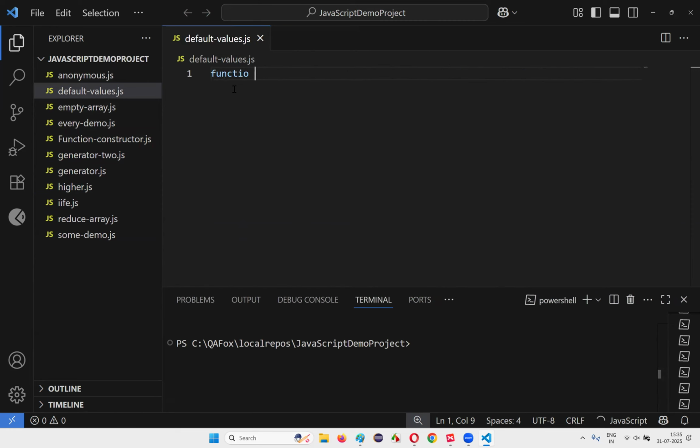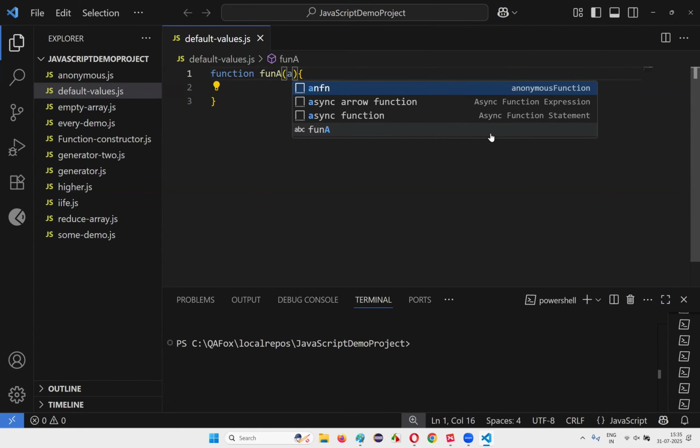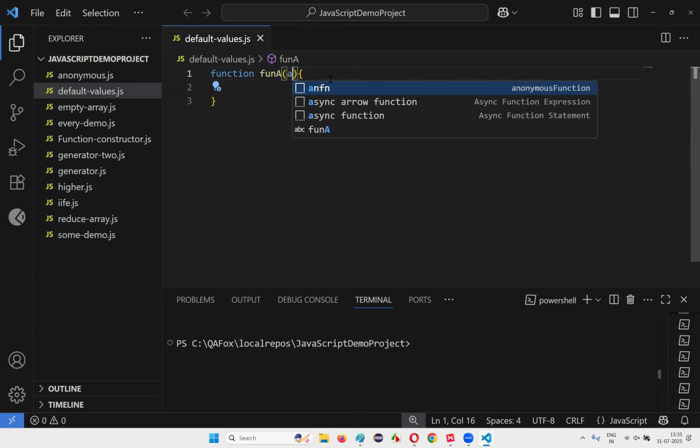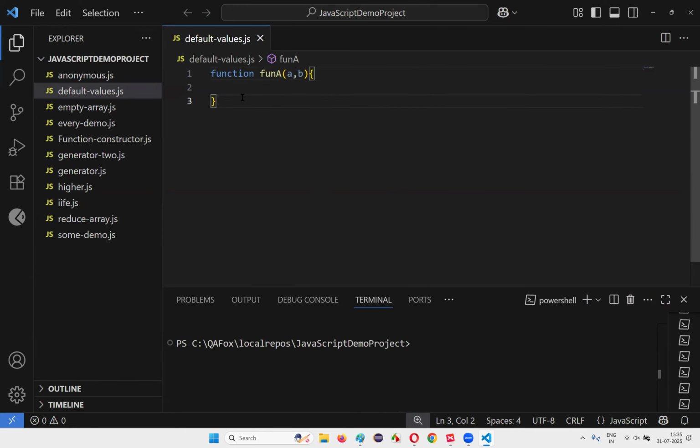Then I would like to create a function, whatever name you want to give, with circular brackets and curly braces and all those things. Generally, in traditional functions, we give parameters a, b. And this particular function's parameters don't have default values. So in that case, let's see how it will behave.